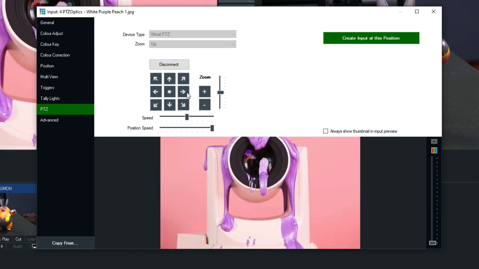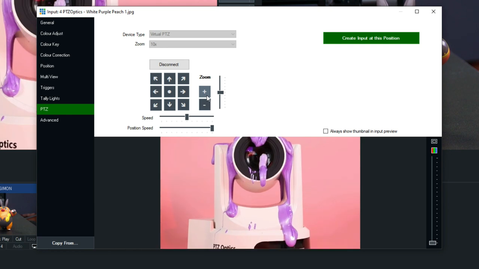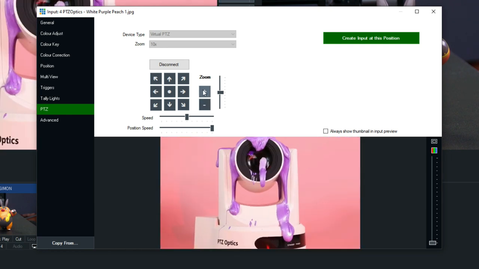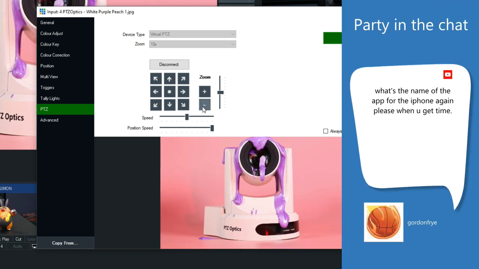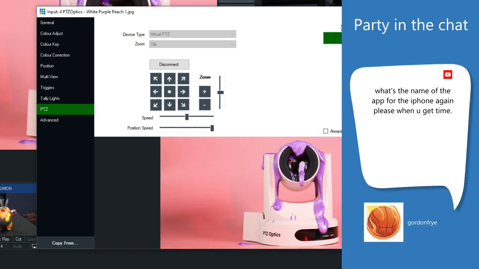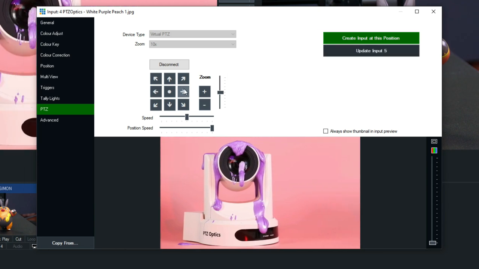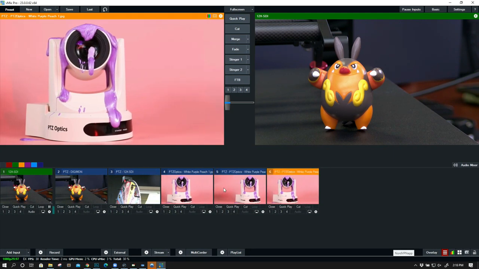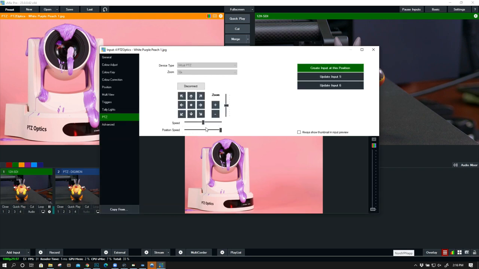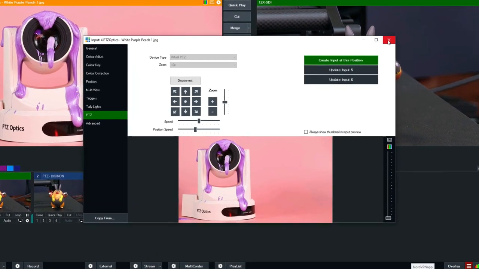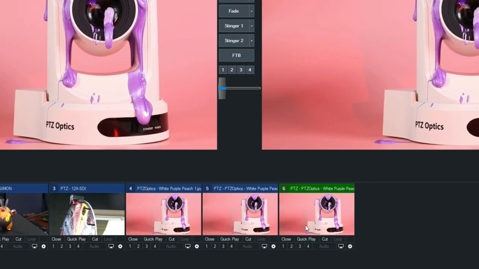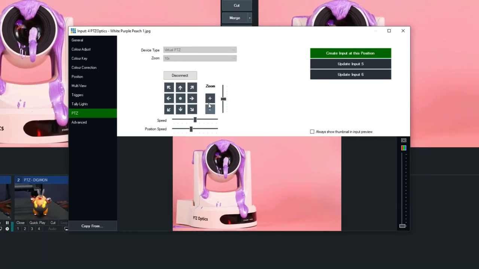Now, the cool thing about a virtual PTZ camera is it's basically a camera that just virtually zooms into an image. So for example, let's just use this really quickly. Let's create one input on this side, one input on this side, and then let's move to them. So take a look at that. Pretty cool. So how would we actually use that? Well, let's turn the position speed down and let's cut from one to the next here. And now you're doing virtual PTZ control.